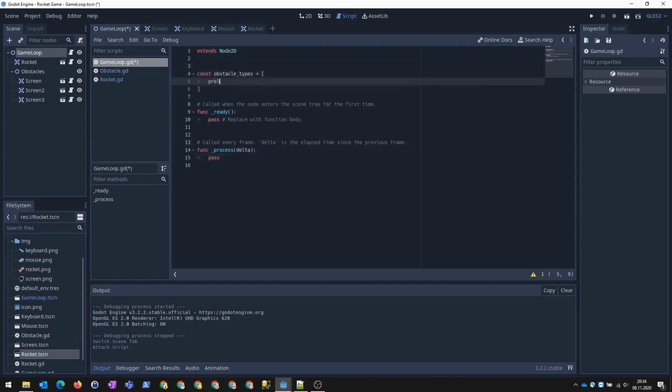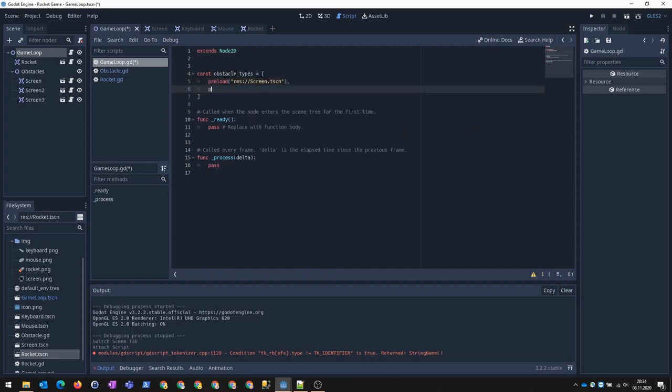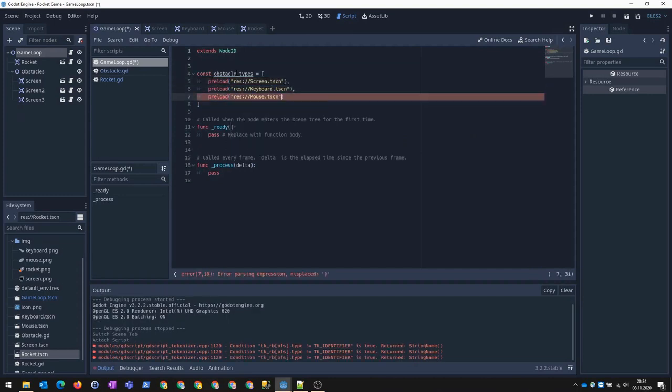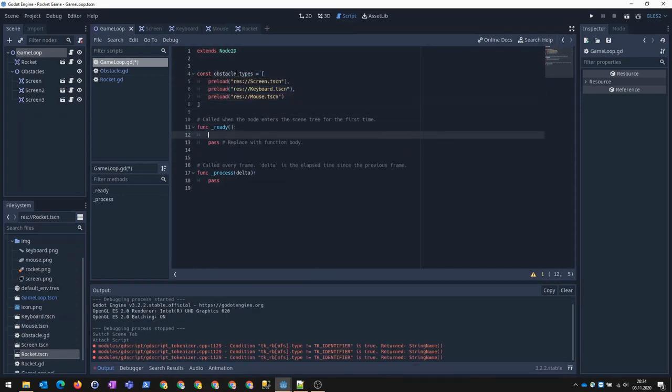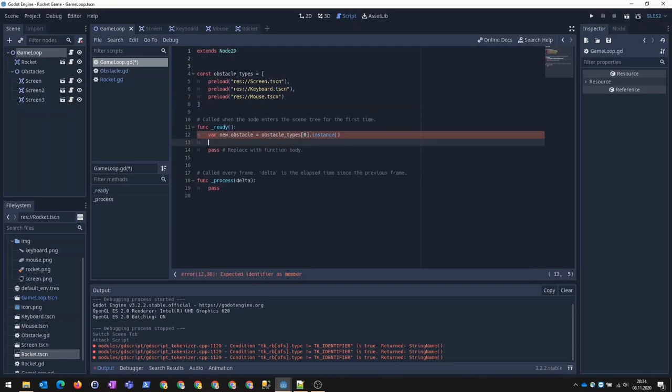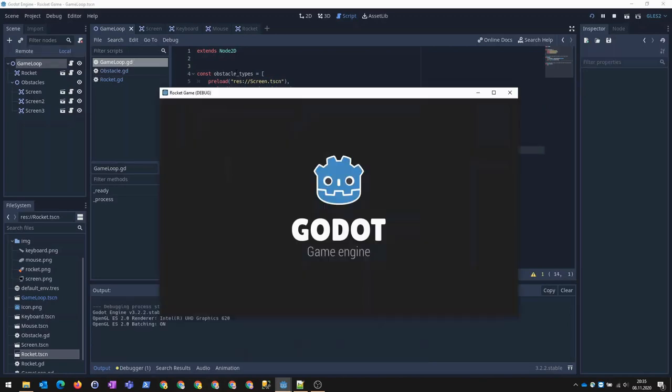Now I want to dynamically load the screen, the keyboard and the mouse into the game so that we can create new objects one after one. And I kick out the static objects.